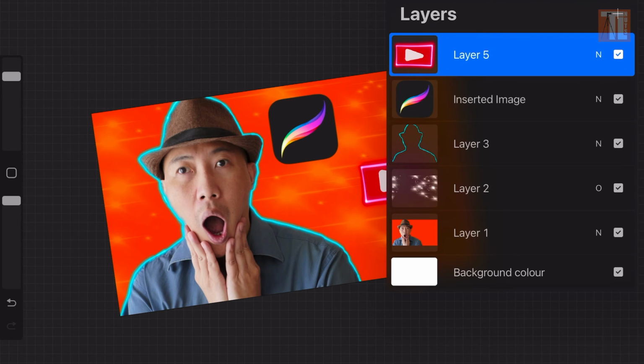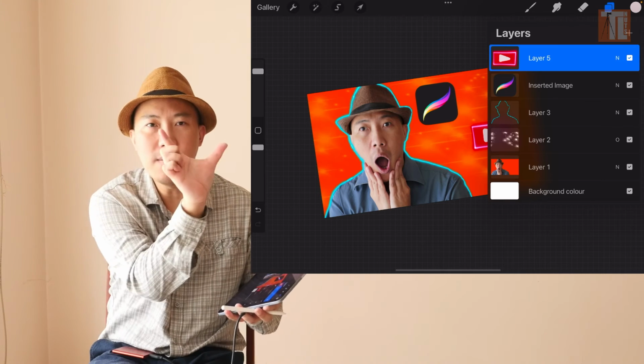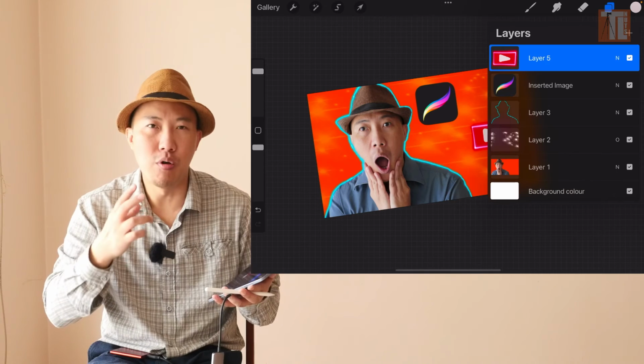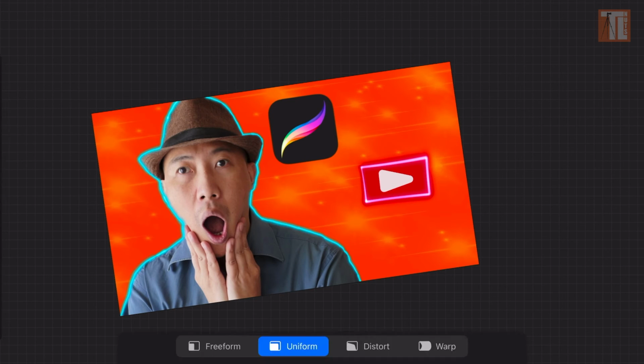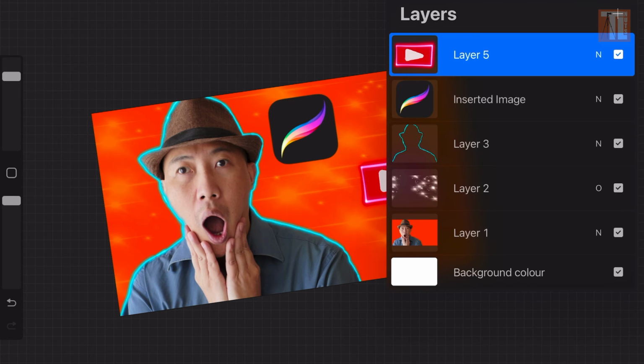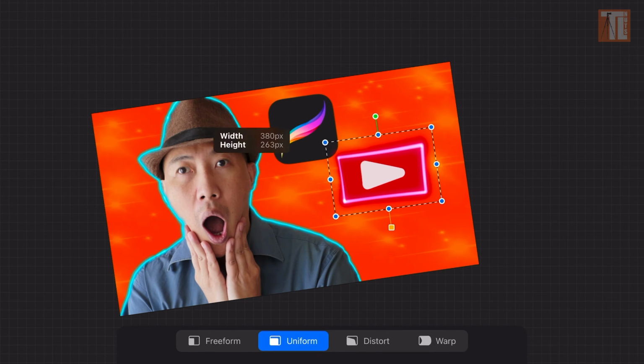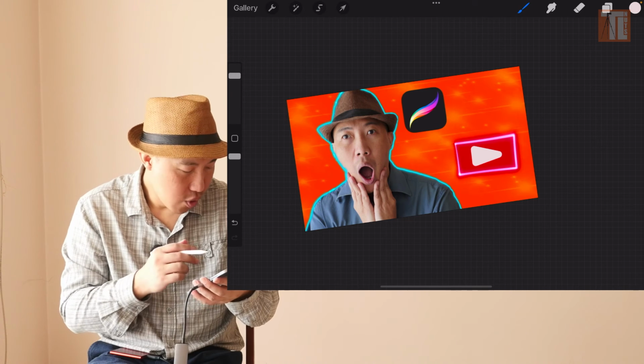What I just did then is I pinched the two layers together. So you use your two fingers, pinch it, and that will merge the two layers together. And then I selection, move it around.